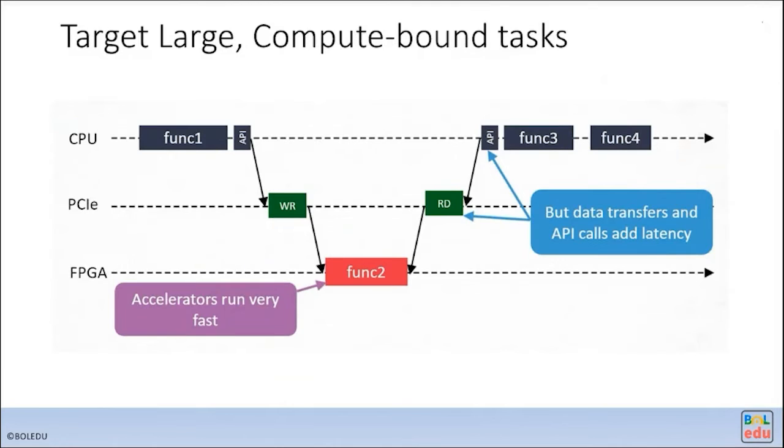Okay, let's talk about the first thing. You have to target large and compute-bound tasks. That's the typical flow I just talked about. There is some data movement here, including the API function call and the data move over the PCIe bus, and the computation runs on the FPGA. So let's focus on these two parts, the PCIe and the FPGA.